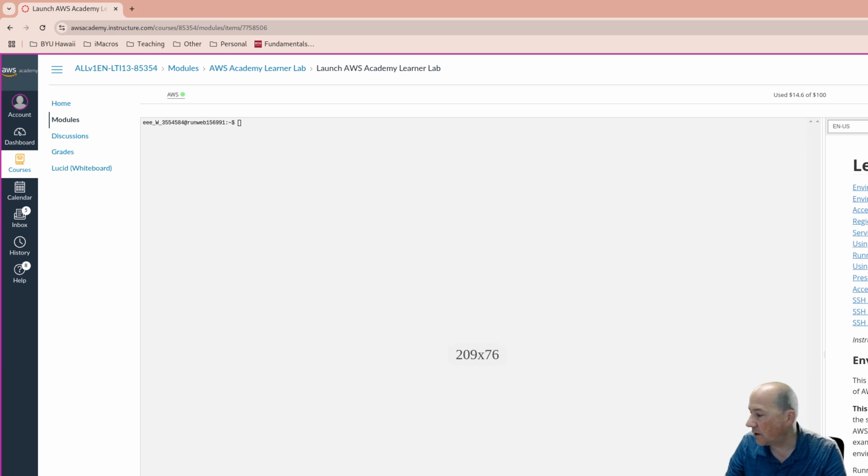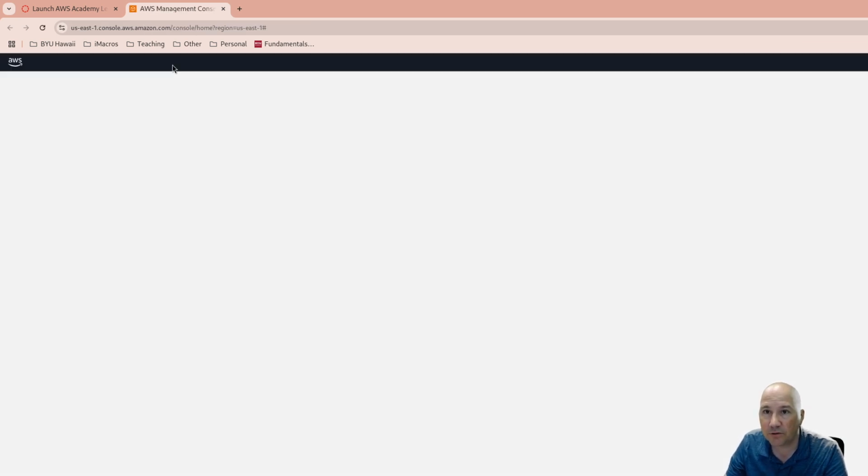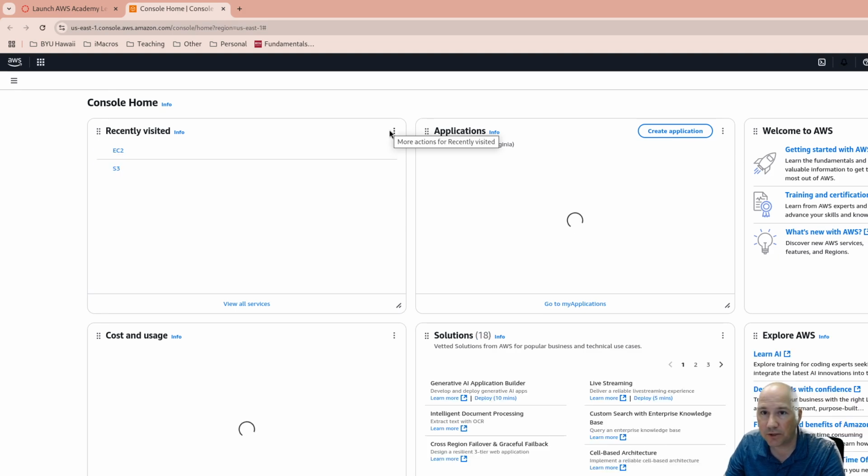This is going to start here. In fact, it started. Cool. We're going to click on AWS. So we've got into the Learner Lab. We launched the Learner Lab, and now we are at an AWS Console.